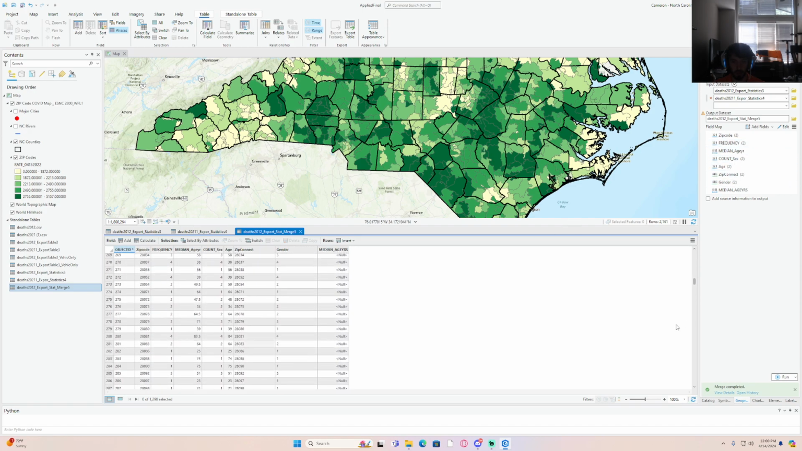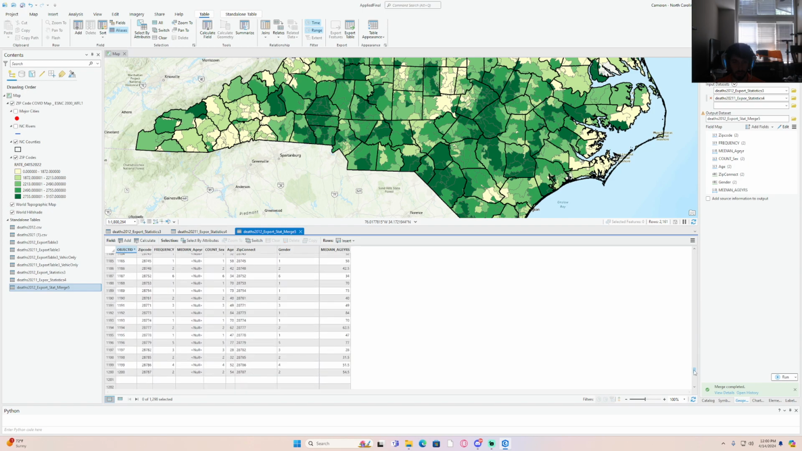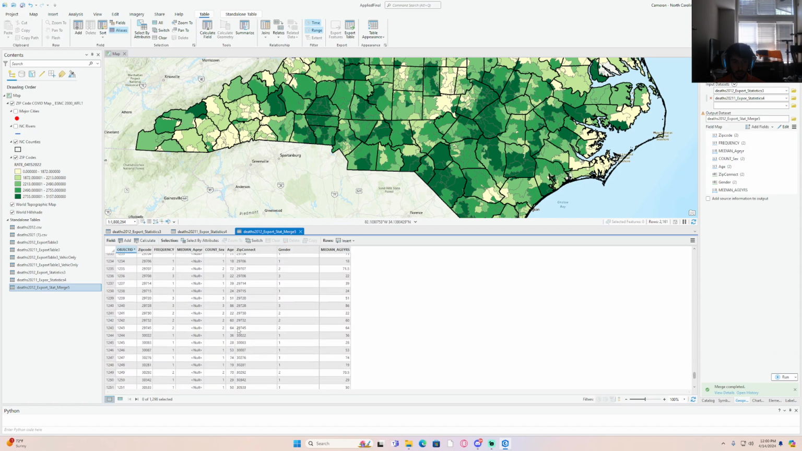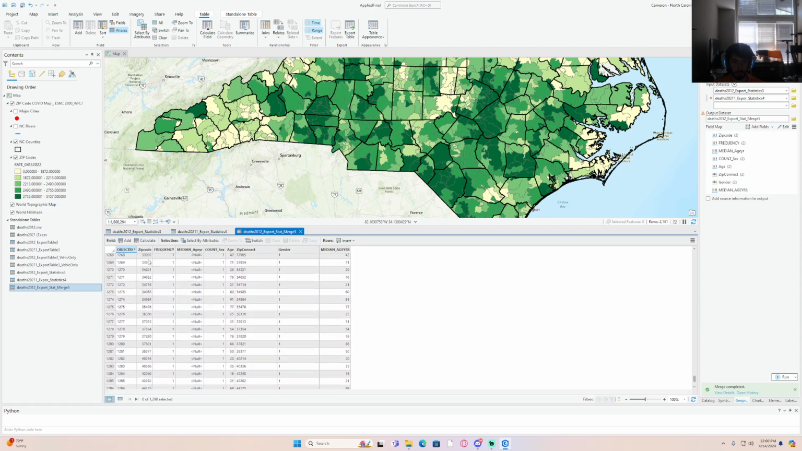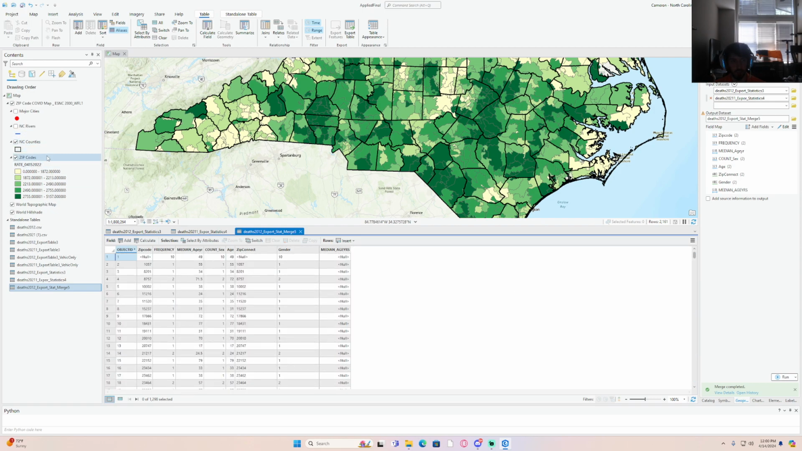But if I go down these zip codes, let's go down a bit further, you'll start seeing the median age in years become null. The other ones at the top will be null. The zip codes join together just fine, but again, I cannot join these zip codes to these zip codes. They're different types of data.